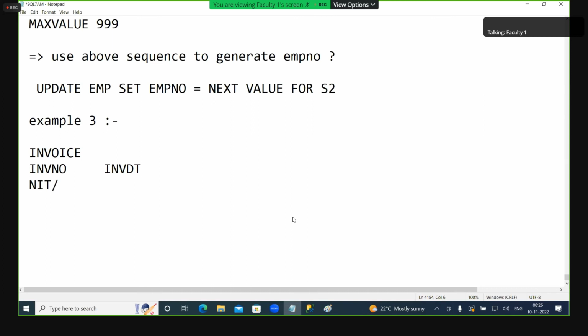Invoice numbers are like this. First, a company code, then something like 11, 22. Here 11 is the month and 22 is the year.